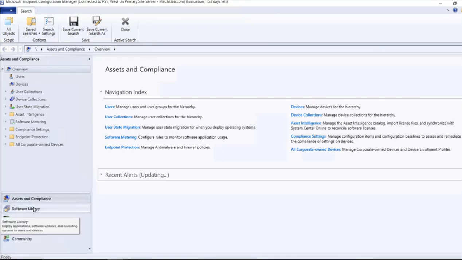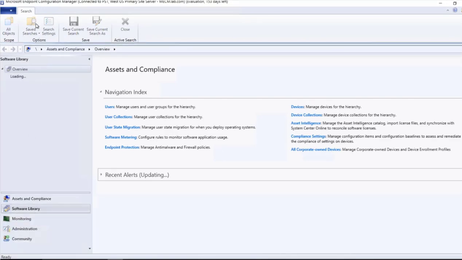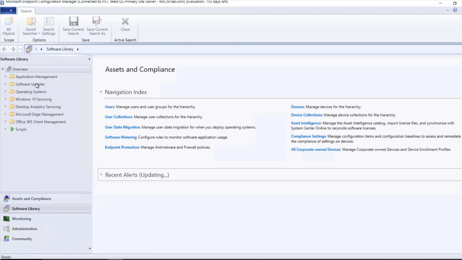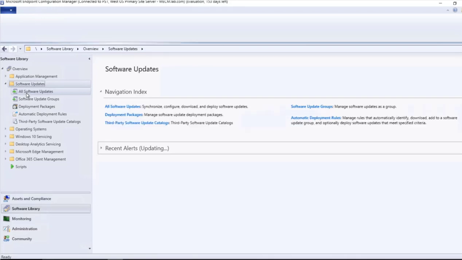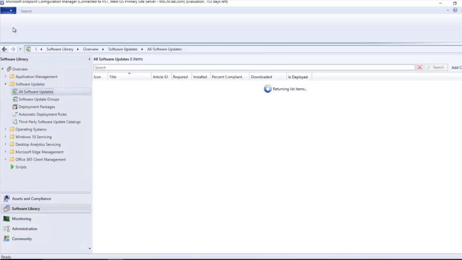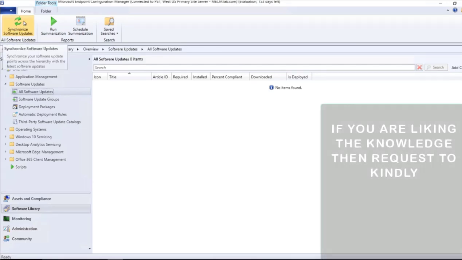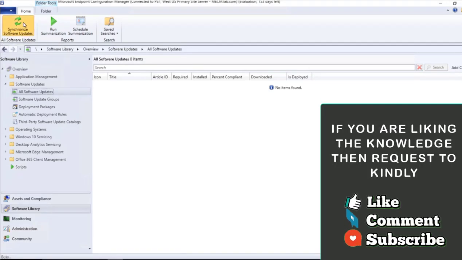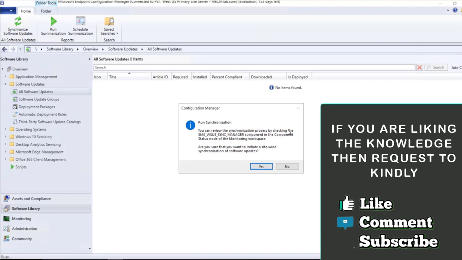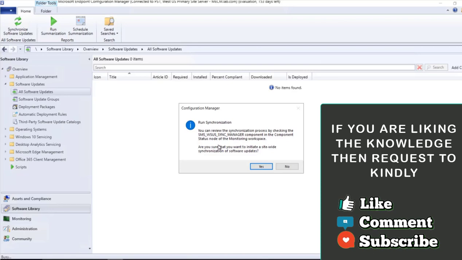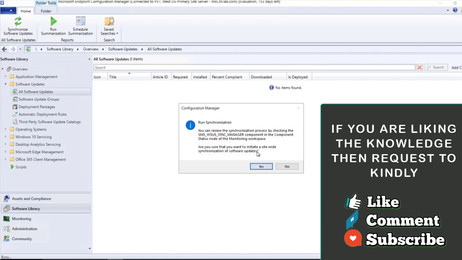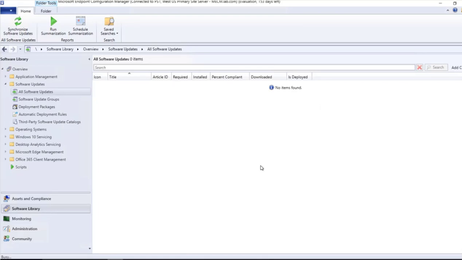I will go to software library, software updates, and here I will click synchronize software updates. You can review the synchronization process by checking the SMS WSUS Sync Manager component in the component status node of the monitoring workspace. Are you sure you want to initiate site-wide synchronization of software updates? I will say yes, and I can monitor this log further.